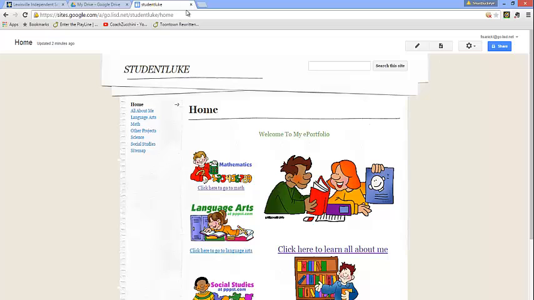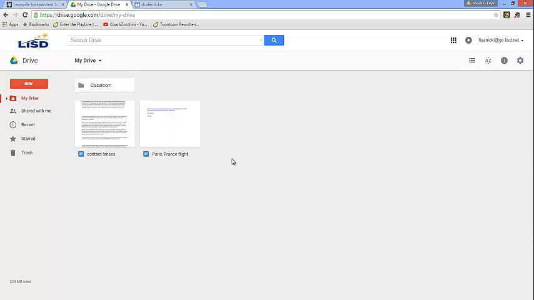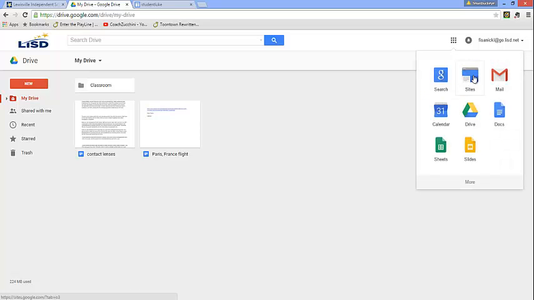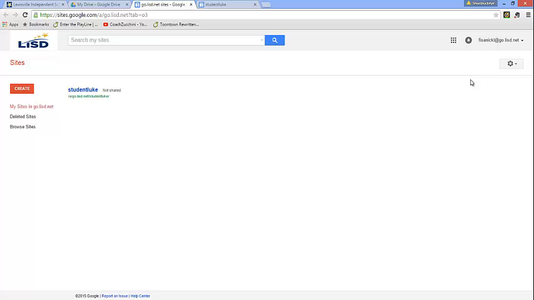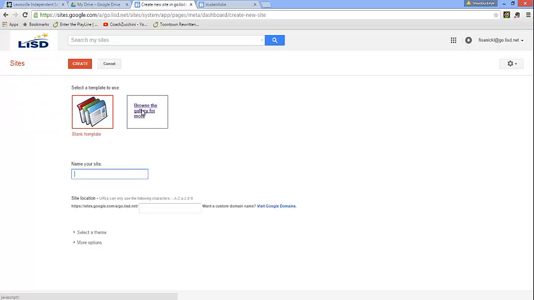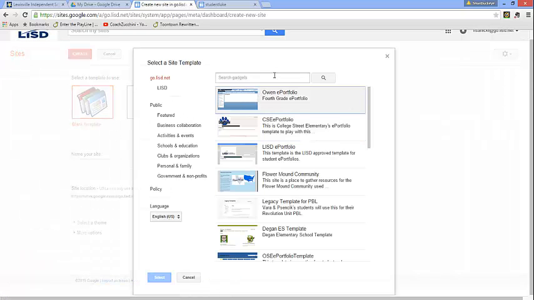Or we could get back out, go and create a class Google site with ePortfolios for each of your students. So I'm going to go back to apps. I'm going to click on sites and show you where to go to find that, if that's the direction you wish to go. So we're going to click on create again, and we're going to go back into the gallery. And in the search bar, now you're going to type multi-age.